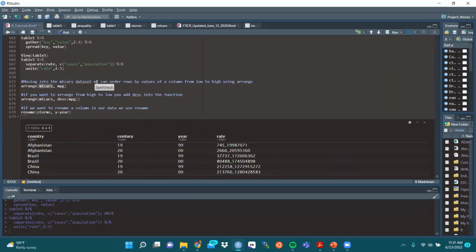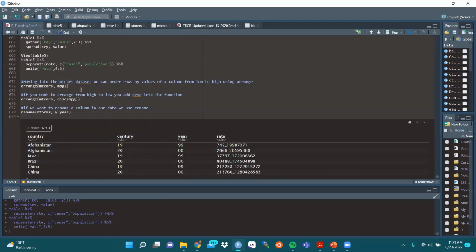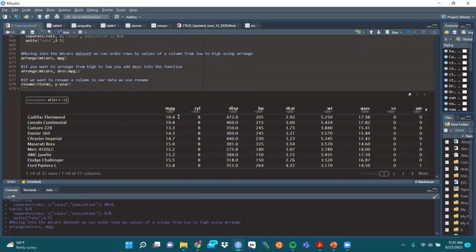So we can order our rows by values of a column from low to high. Let's say we want to arrange by a singular column. You can do that by using the arrange function. So if we arrange mtcars by mpg, so mpg is the column, we're going to see the output showing it from low to high. And you can see mpg being listed from low to high.